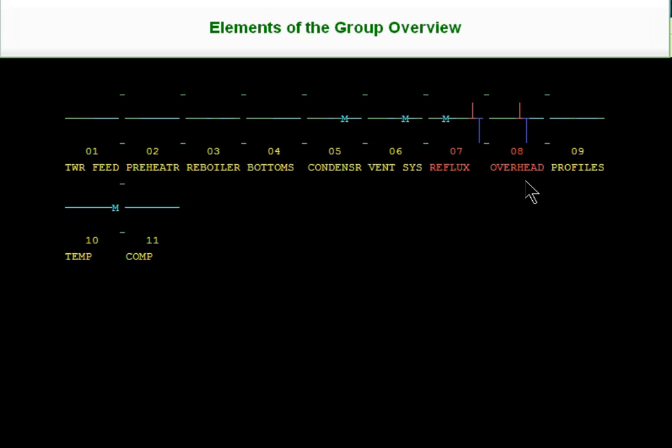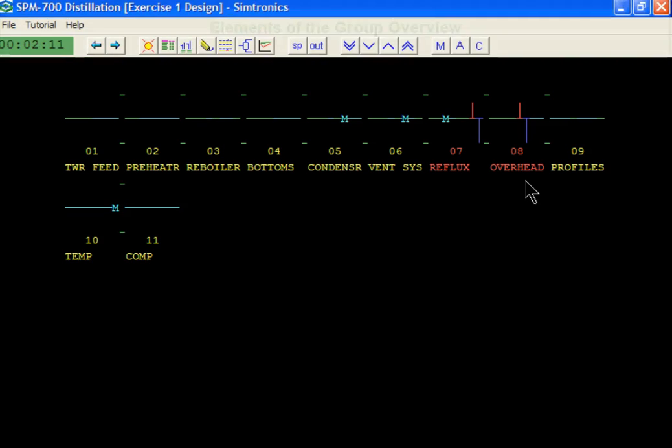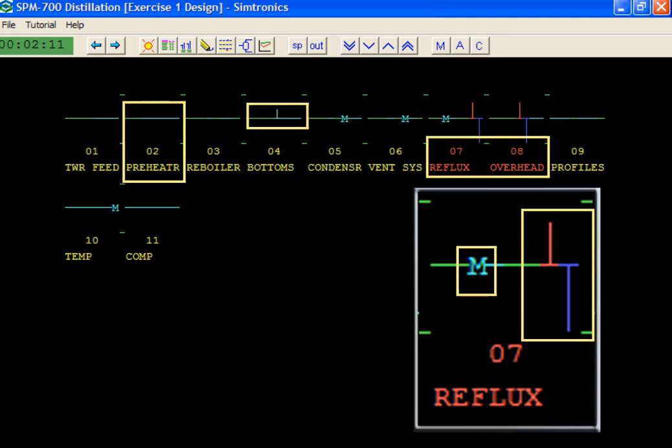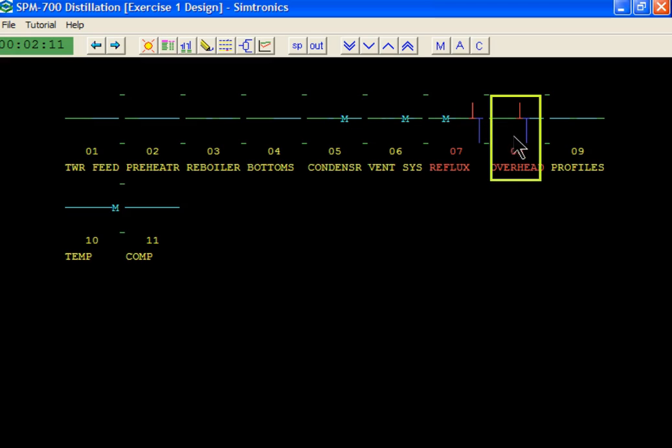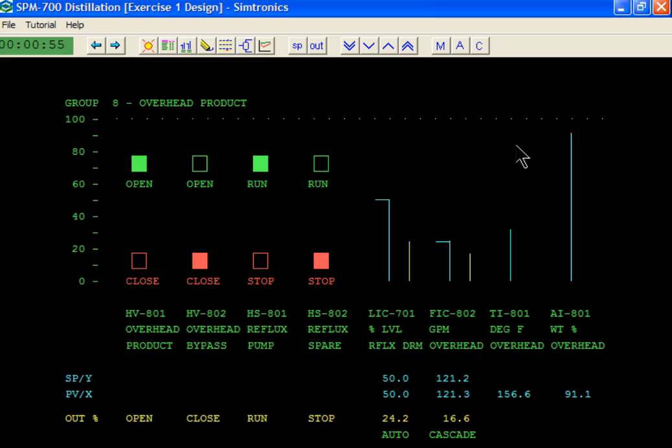Elements of the Group Overview display. A group contains related indicators and controllers that are part of a dynamic or logical control set. Roll over the highlighted boxes to learn more about the overview display. Recall from Tutorial 1 that clicking anywhere on a group block will navigate to the group detail. Here is the respective group detail page.